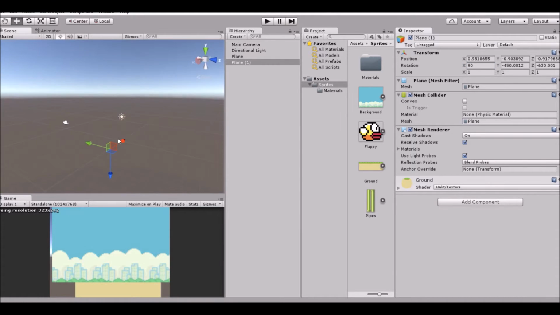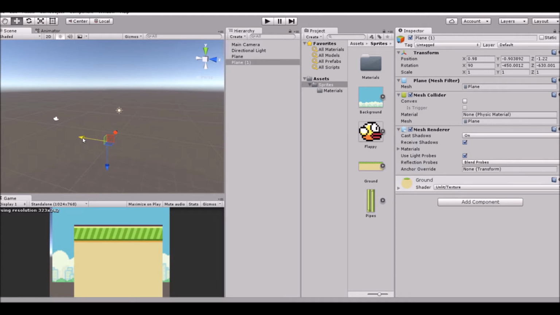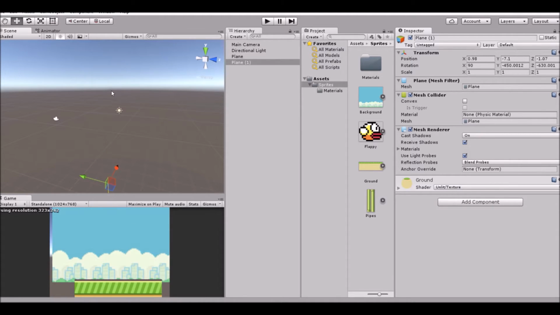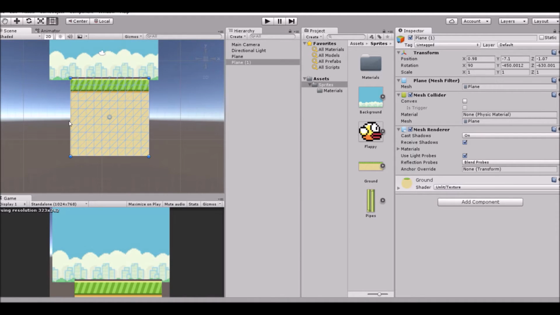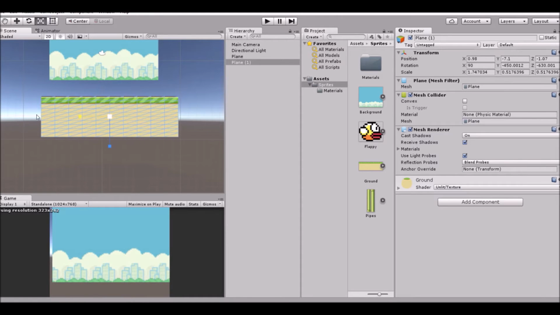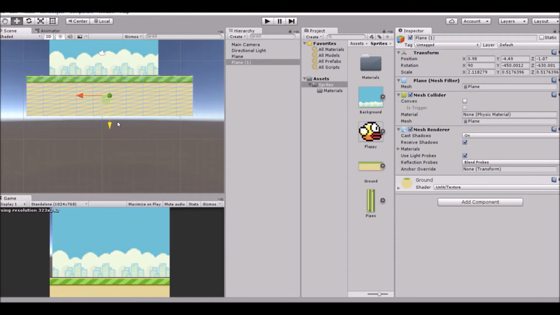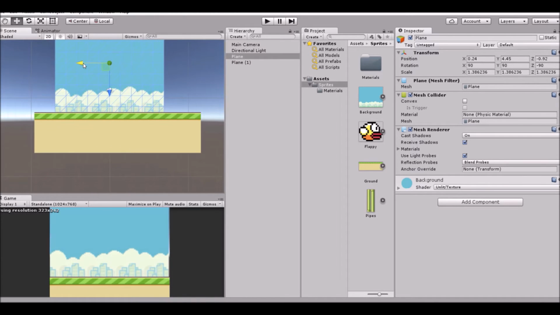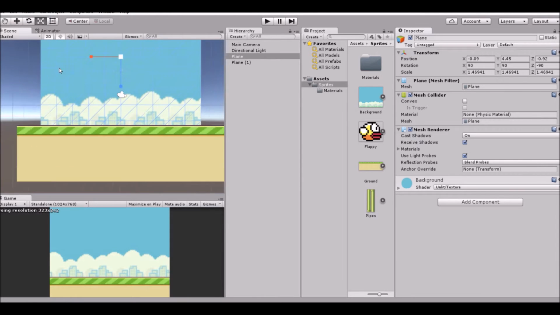Okay, so I'm going to move this a little forward, just where we can see it a little better. I'm going to move it down, and then I'm going to scale it outwards. Let's go back into my 2D view. Scale it down, and then scale it outwards to the right. Okay, move that up, and that is our ground, and this is our sky. Scale that up a little bit. Okay, so that's our basic scene.